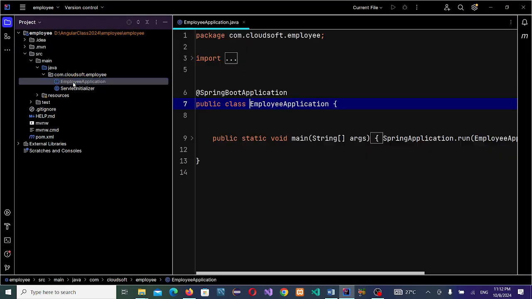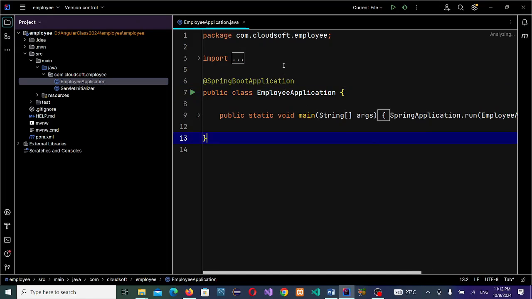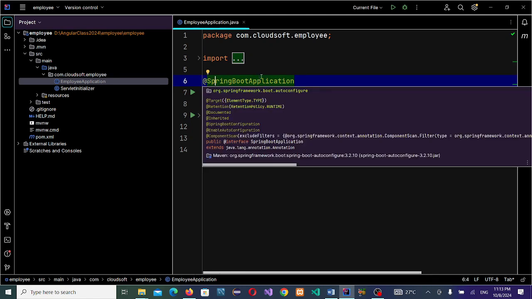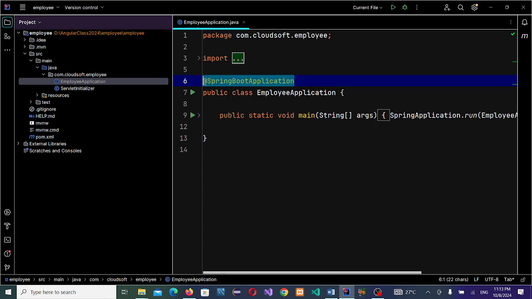If you double click here, you're going to see this is the class that initializes your application. When you want to bootstrap your application, it gets bootstrapped from here. If you check, you see this is what we call an annotation. We're going to study annotations later, but please understand that this is an annotation, Spring Boot application. And here it says public class EmployeeApplication.